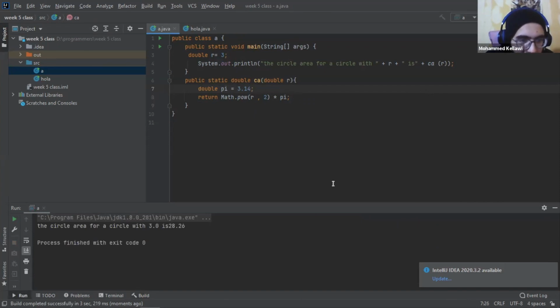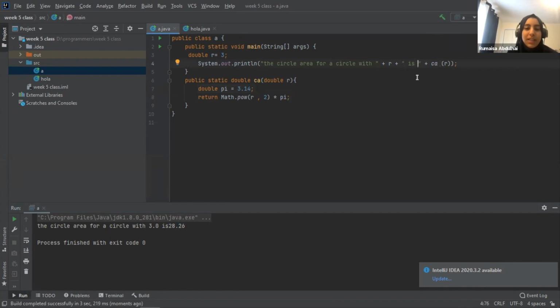The circle area for a circle with a 3 is 28.26. And I think it's right. Yep. Yeah, I think it is right too. So one more thing that you can do is in the math class, there's also a constant called math.pi. So in line 7, can you try writing double pi equals math.pi?